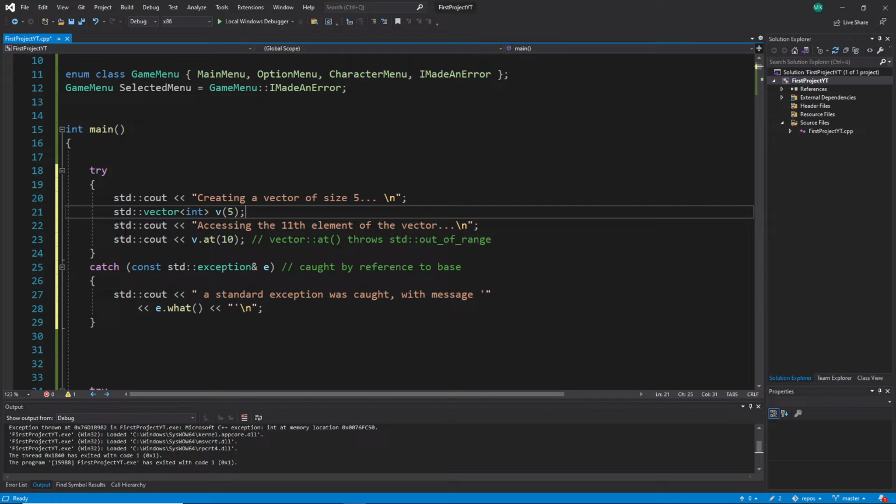So then they use again an output, and they say accessing the 11th element of the vector. And here we see already, wait, what? 11th? Here on top they said creating a vector of size 5, and here they are trying the 11th element. So here we can see already this will be an error without knowing the code.